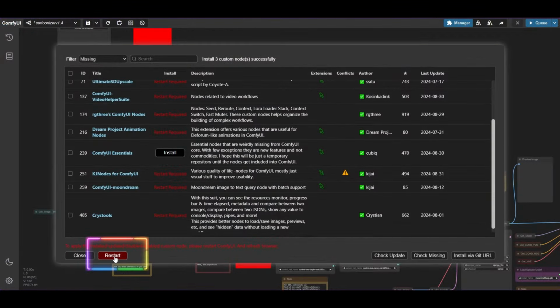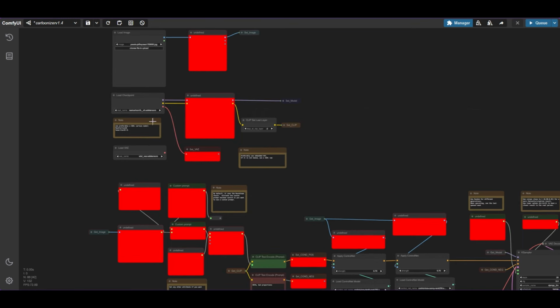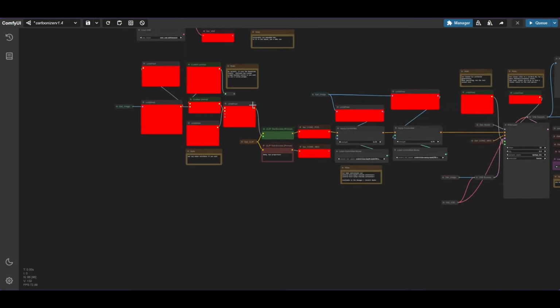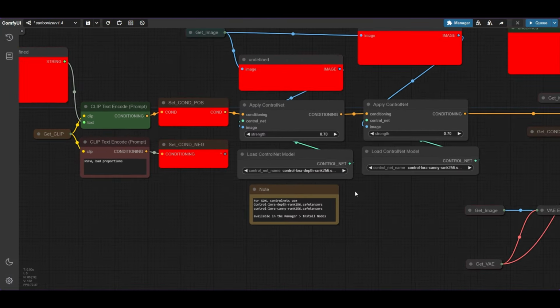Click on Restart for the newly installed nodes to be loaded in ComfyUI. But we will do this later. Now, we are going to install some of the models required in the workflow. This is a complicated one, so we see there are a few of them. We will need an SDXL checkpoint, the SDXL VAE, and some ControlNet models.